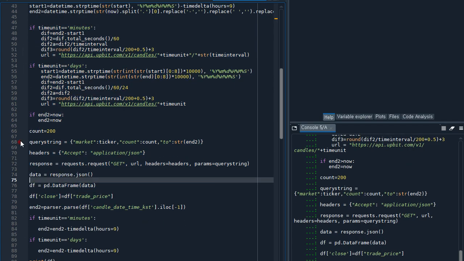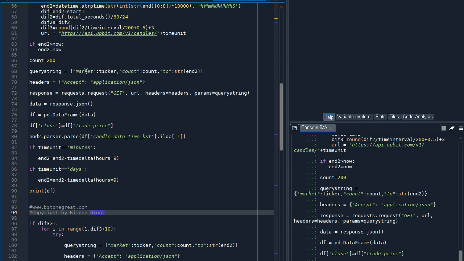And I need this parameter to get the data I need from UPBIT, which will be used to calculate the RSI. Okay, so this part is going to request the candle Kline data from UPBIT.